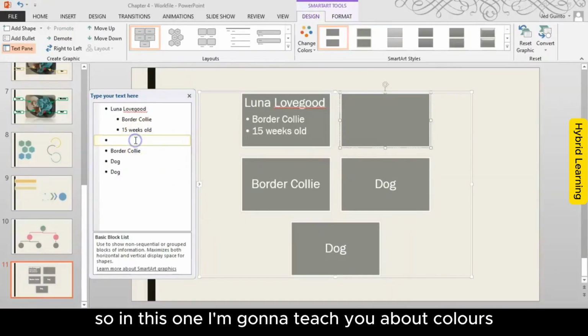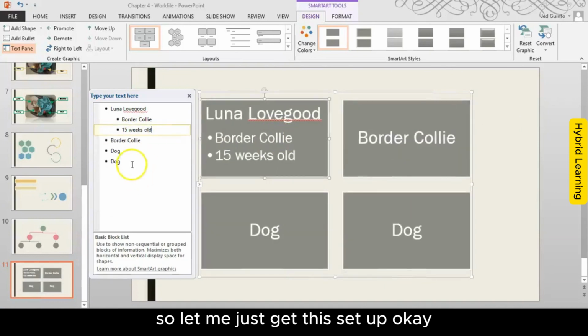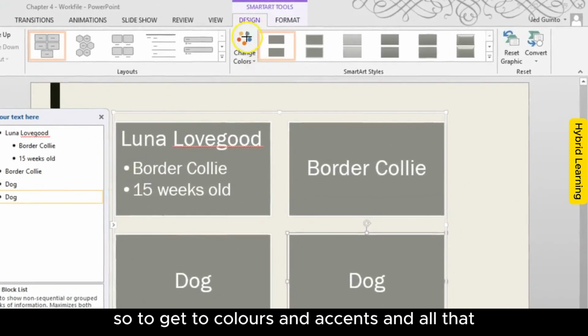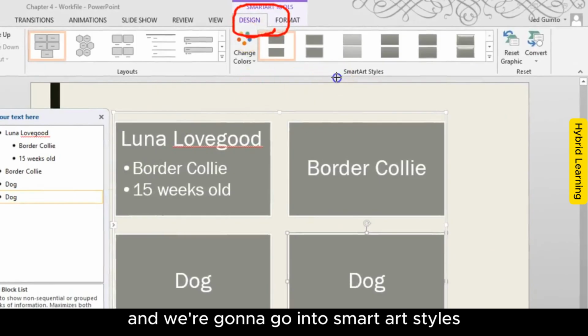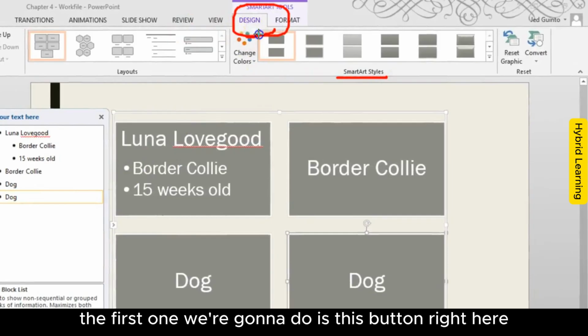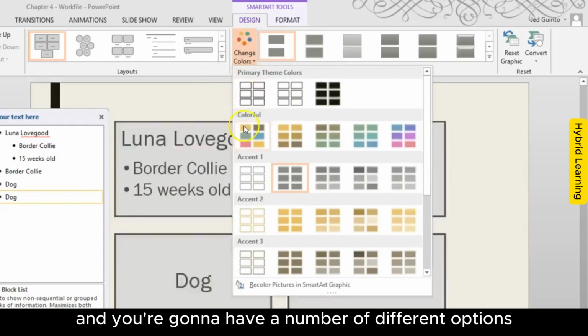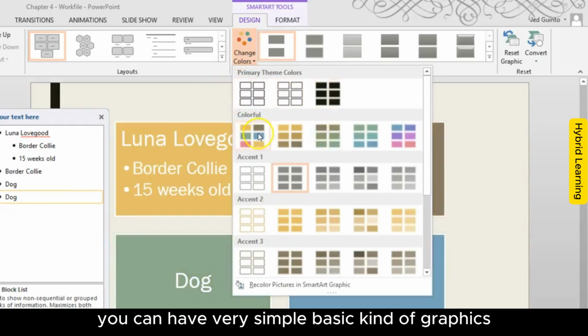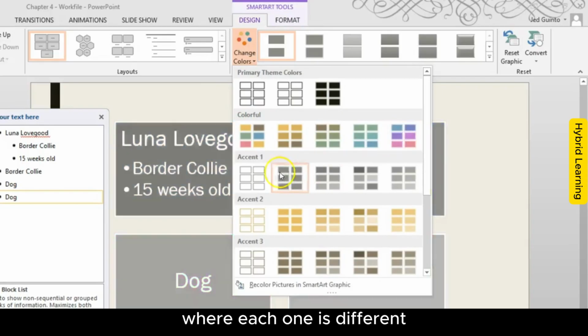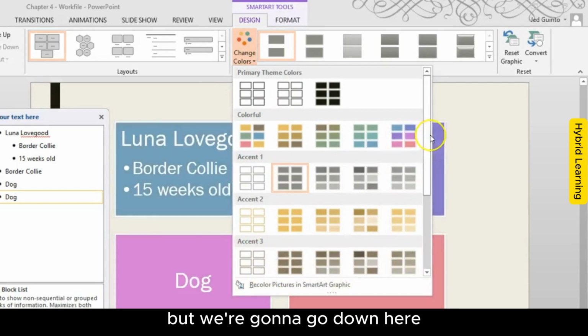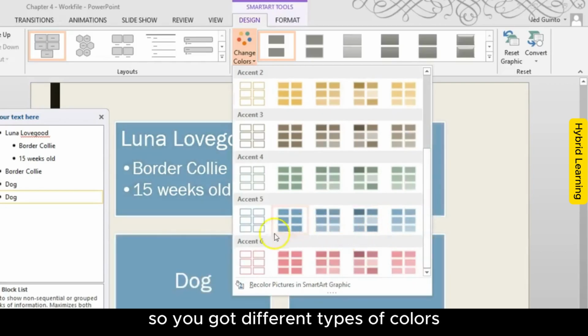So in this one, we teach you about colors, accents, and SmartArt styles. So let me just get this set up. Okay, so to get to colors and accents and all that, I'm going to go to the Design menu tab. I'm going to go into SmartArt styles. The first one we're going to do is this button right here. So you go ahead and click that, and you're going to have a number of different options. You can have very simple, basic kind of graphics. You can have super colorful, where each one is different. You can have one where it's shaded. You can have ones that are different color, and you can pick your own color as well, but we're going to go down here. So you've got different types of colors.